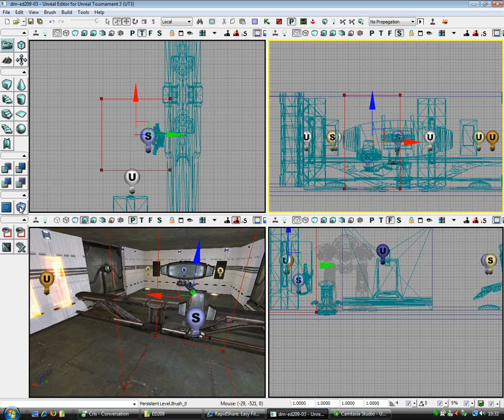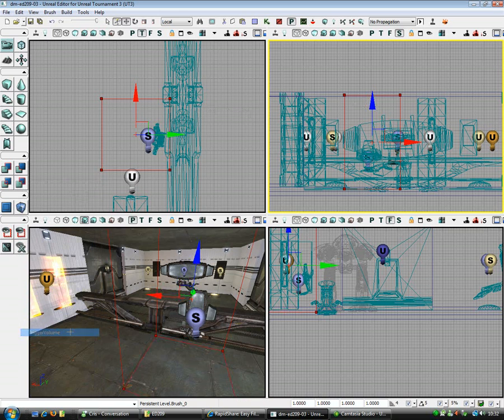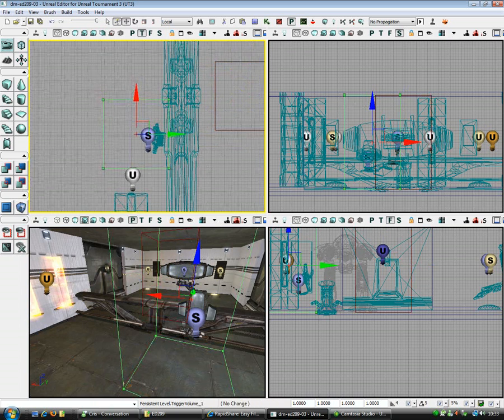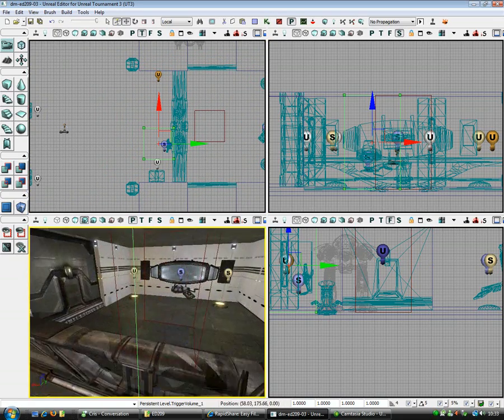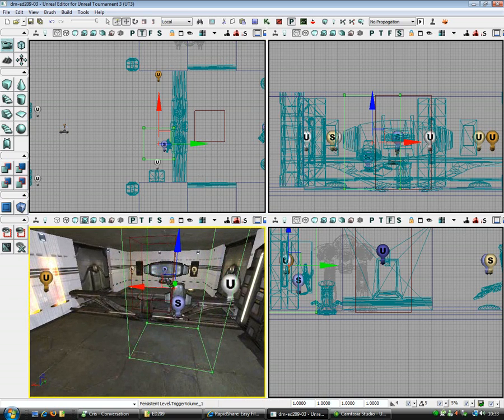What I'm then going to do is use my volume brush here, right click on it and change it to a trigger volume. Once that's done, I'm going to move my brush and I'm left with this green block, which is a trigger volume. So the idea is essentially the player will move into the trigger volume, and this will affect the other sections of the matinee or kismet function.